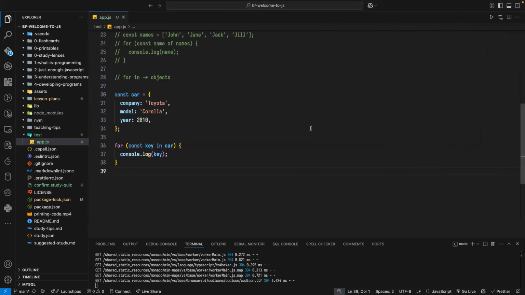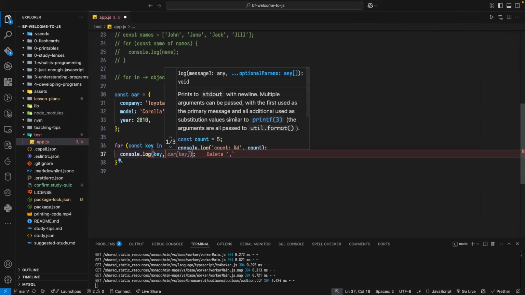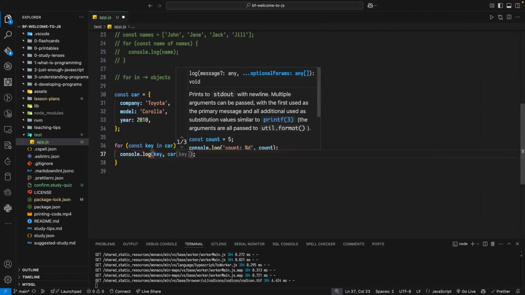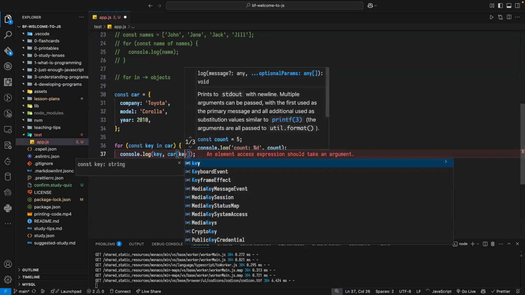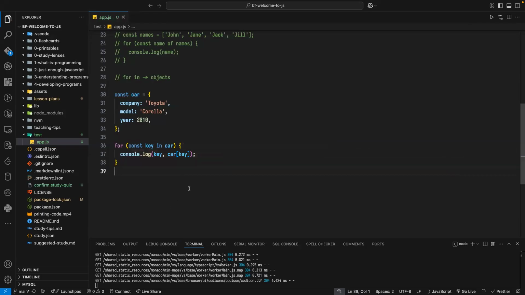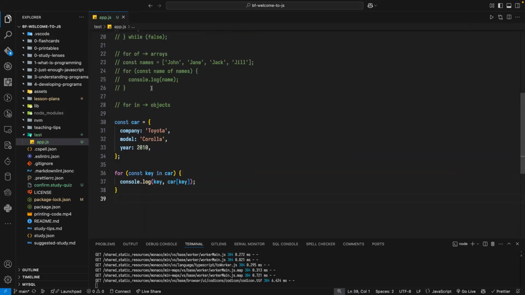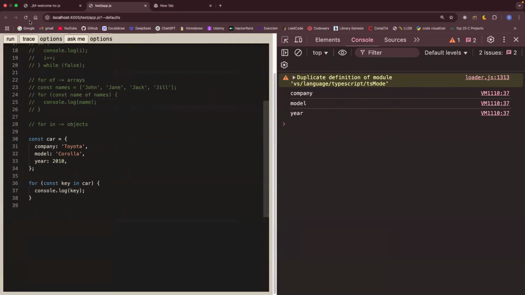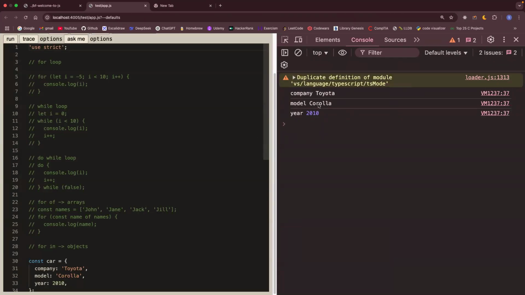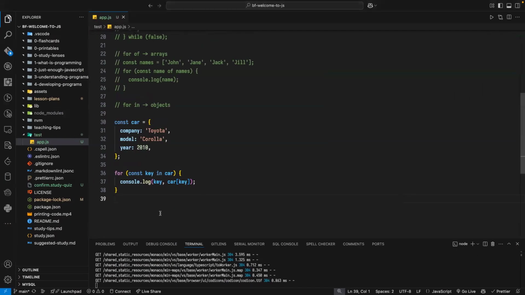If I want to get the value as well, I can use the square brackets, but I cannot use the indexes because it's an object. So it's car bracket, and here it will be bracket key, simply like that. Remember, I can use a bracket index with arrays, bracket keys with objects. And if I run my code: company, Toyota, model, year is 2010. So that's basically a different type of loop very quickly.